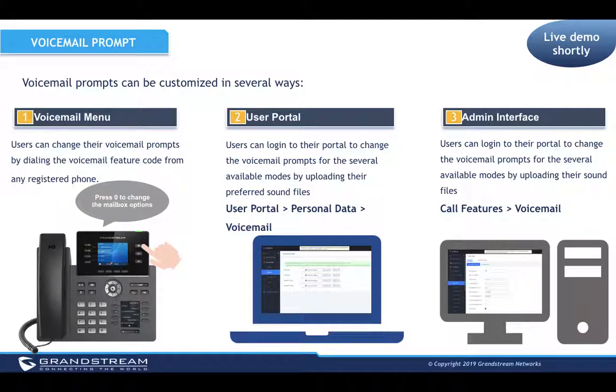When you access the user portal, you have to go to user portal, personal data, and voicemail, and you have an icon where you can click to upload the greeting messages. Or you can just use the admin interface. If you are an administrator, you can do it from a centralized web user interface where you can have access to all the extensions, and then you can update or upload the greeting message for each one.